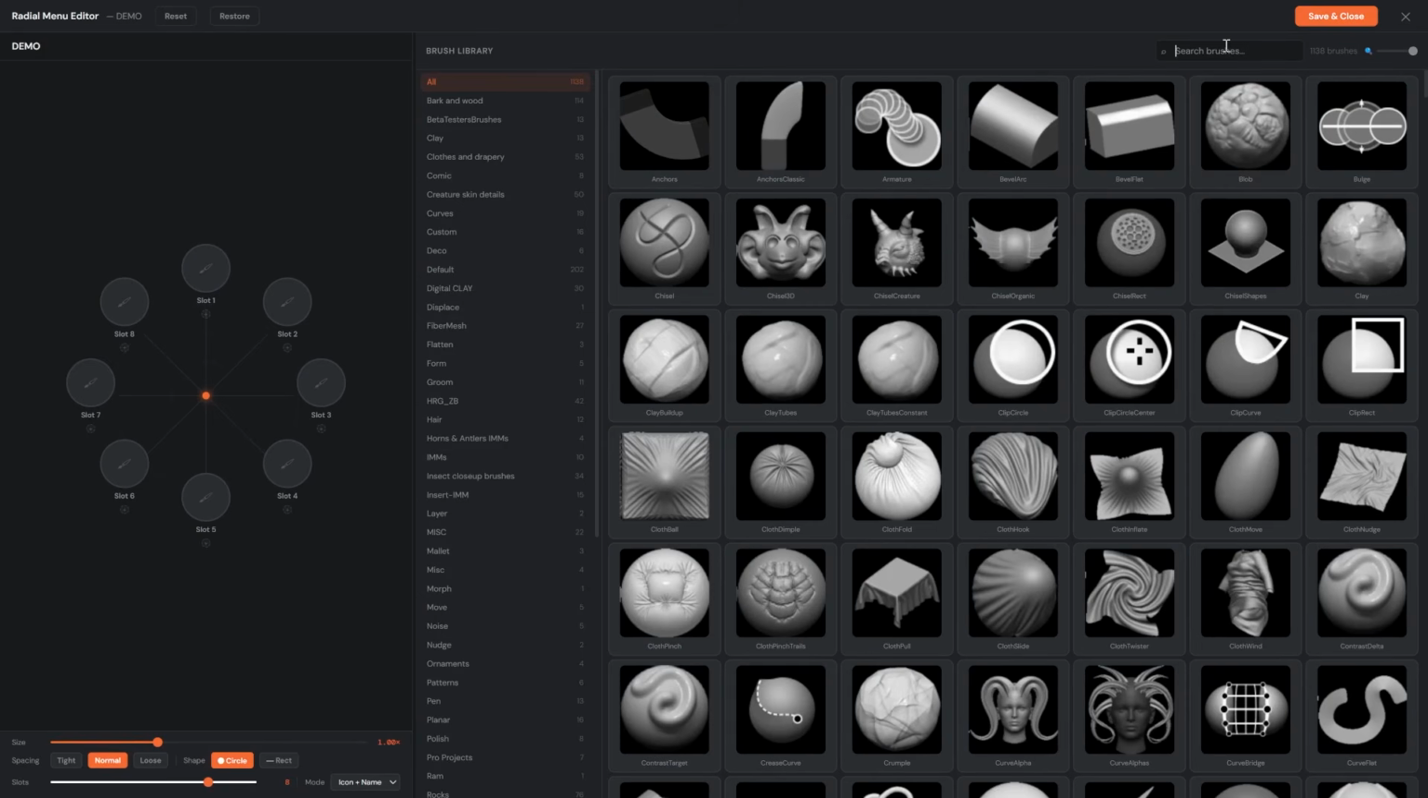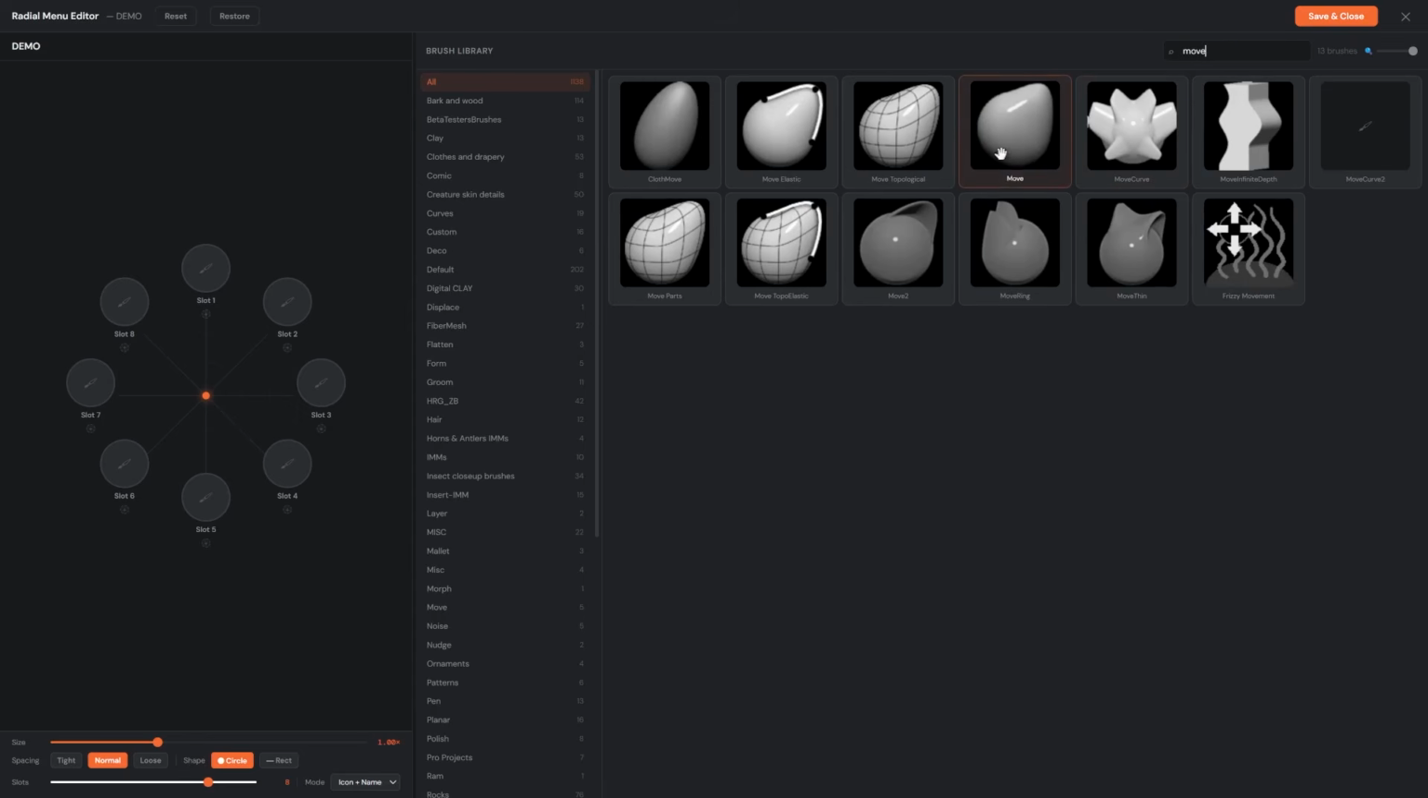So I'm gonna start searching for the ones that I use the most. And what I would encourage you to do is think about your workflows, think about your process. What are the tools that you use the most? There is a good chance that you have already set up a custom UI in ZBrush with the brushes that you use the most. So those are the ones that I would create first into a radial. So I'm gonna type move brush or just move, and you'll see it here. I'm gonna click and drag that into this slot 2. There is a reason why I put it in here, and I'll cover that in a second.